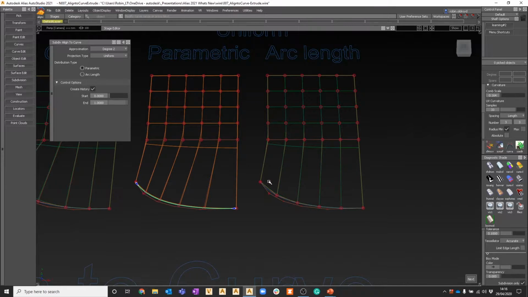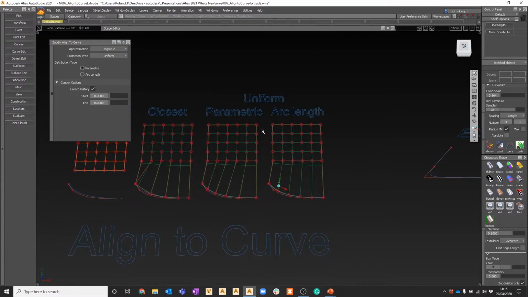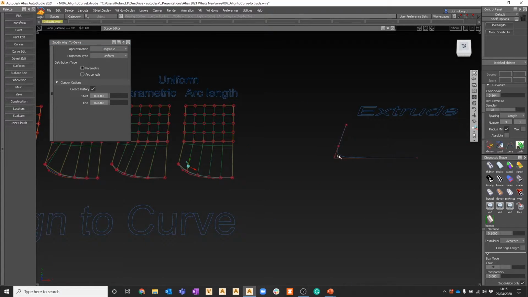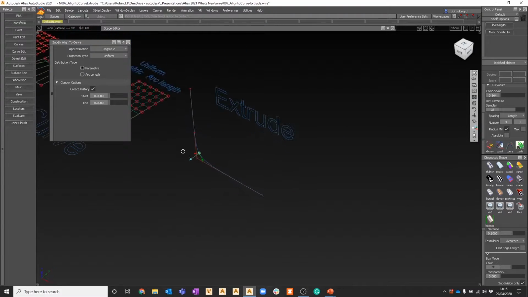So this is subdivided evenly. This is working based on the parametric value as it goes along the curve. So those are some nice options for align to curve. Let's take a look at extrude.